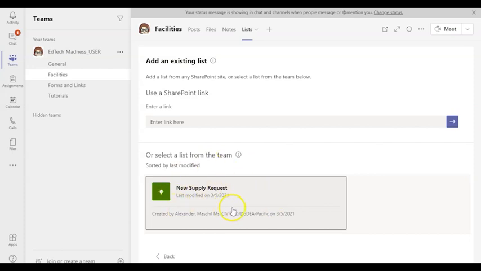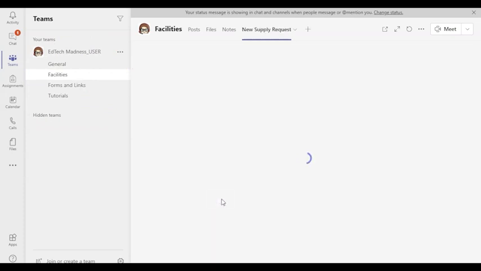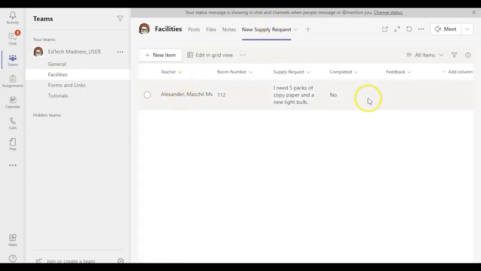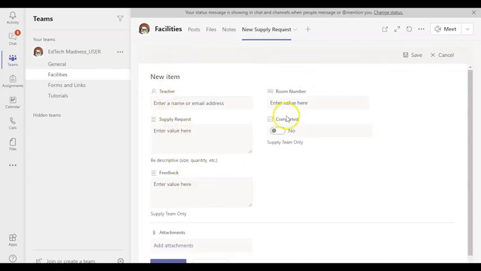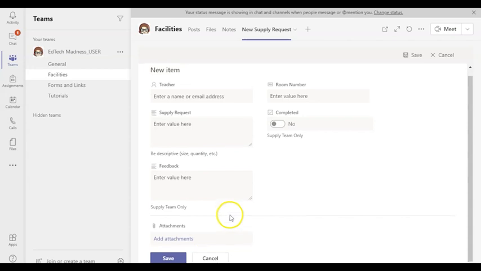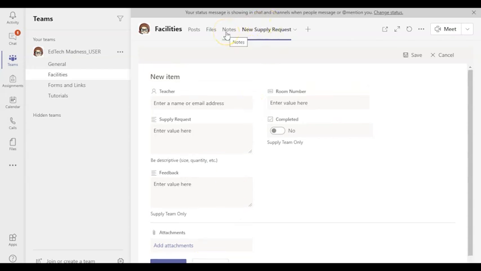Here is my new supply list. You can even link it to one that is not necessarily housed in this channel, but remember, permissions could be an issue. So it's best to build your list within the team so that whoever is in that team has the ability to put in items due to permissions. I clicked on New Supply Request, and you can see it's right here embedded. You can choose New Item, and you can fill out the form directly inside Teams. It just makes it so easy and user-friendly to have everything in one place.